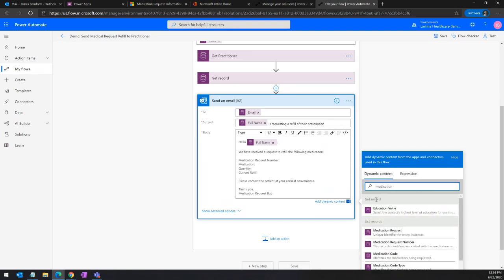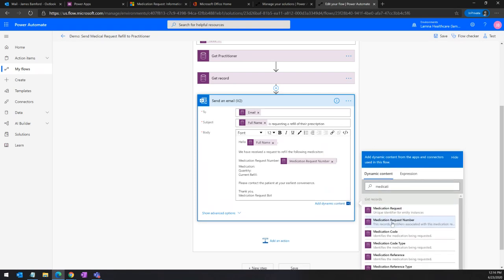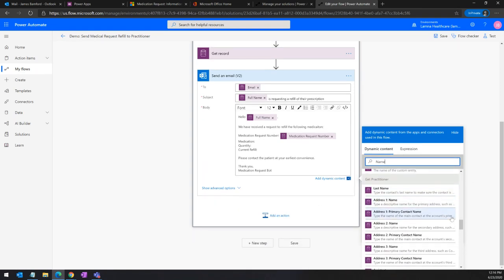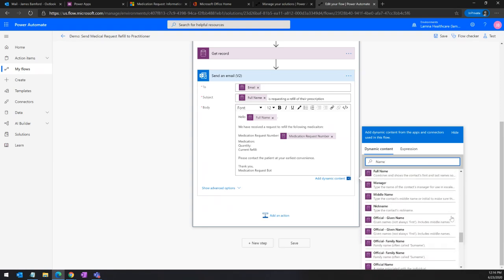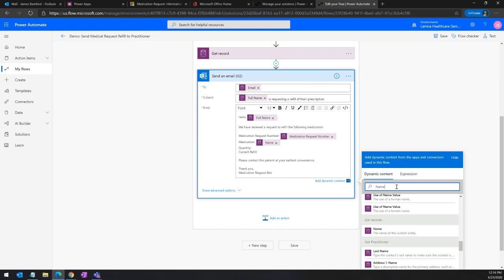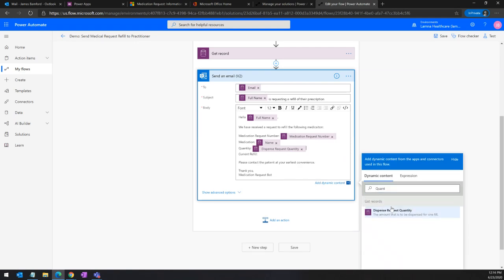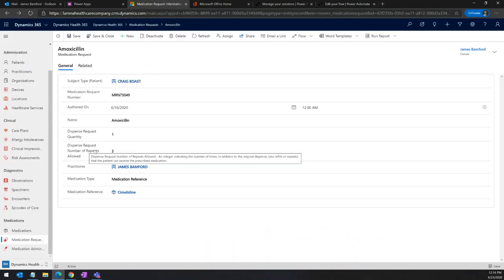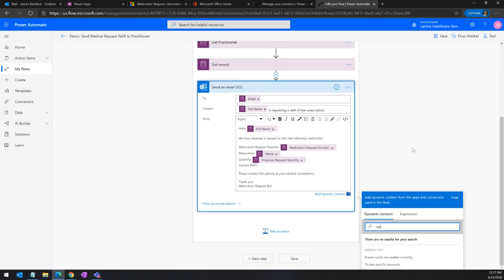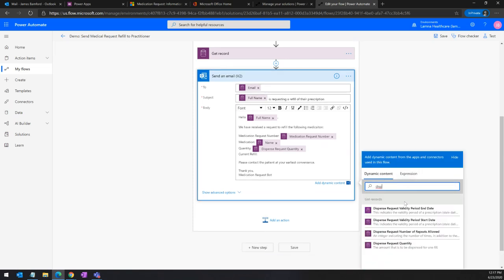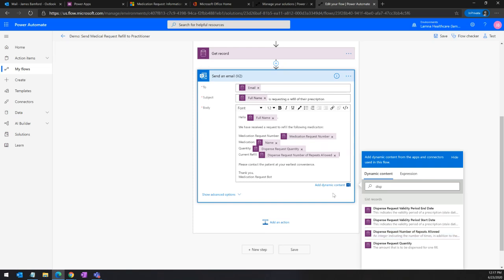So we can type in medication, if I typed it right, request number, medication. This is going to be name. And that is under the very bottom here, I believe, somewhere. There we go, under our list of records. And under quantity. And then our refill, and I believe this is called repeats. Yeah, repeats. So we'll look for repeats. There we go. Okay, cool. And that is it.